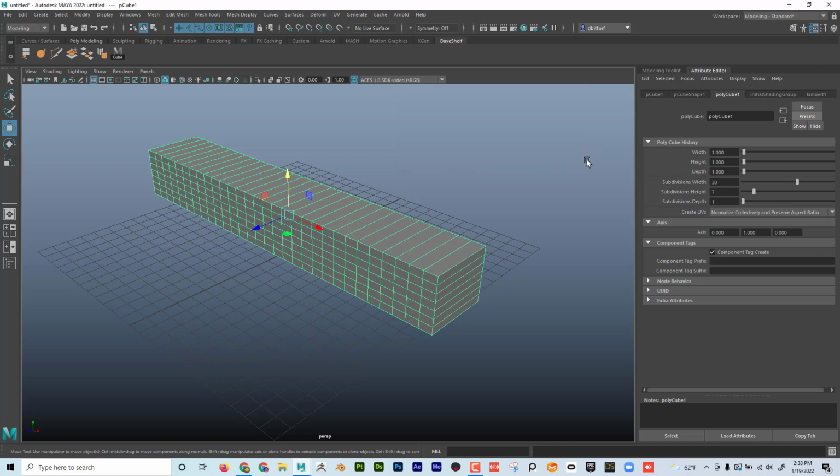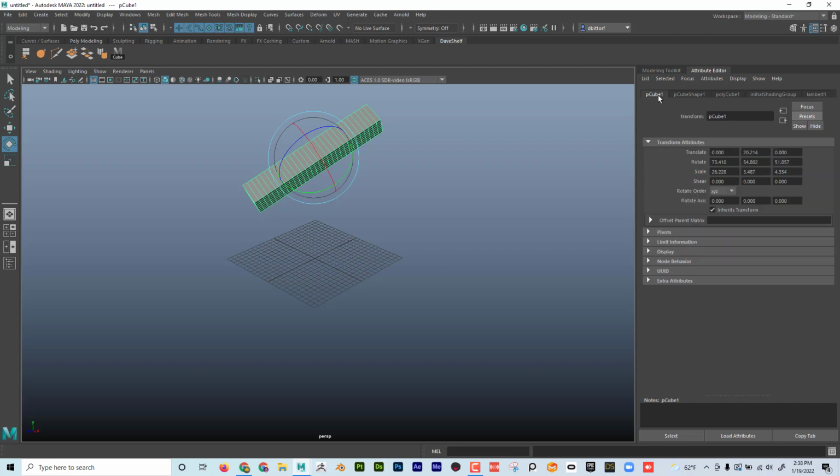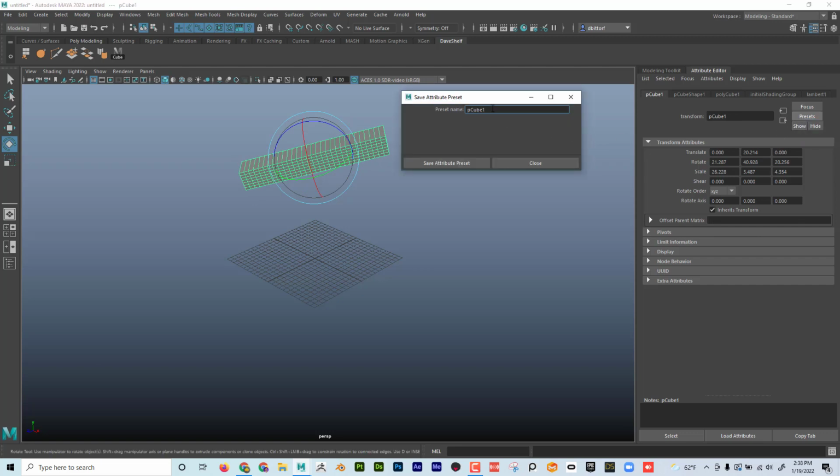Okay, save the preset. Now the other thing too is that maybe I want to position this like this. Okay, now that has nothing to do with this area. If I go to the first tab, all of that information is stored here. So I'm going to go to preset. I'm going to say save transform preset, and I'm going to call this cool cube underscore location. Okay, so save attribute preset.